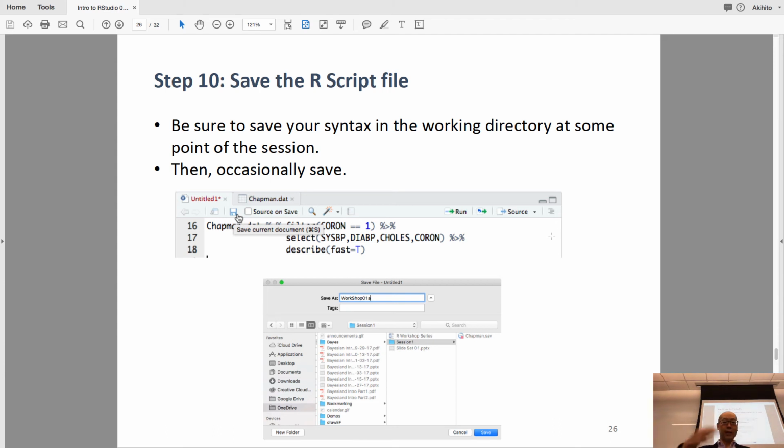But I recommend that you occasionally save it, and before you close the session, you need to save your work again. Any question about saving your work? This step is just a part of the iterative steps 8, 9, 10. So this process will iterate. After you save the script file, you go back to work and write more syntax to do other things, and then run it, and then save, and write, run, and save, repeating that process.